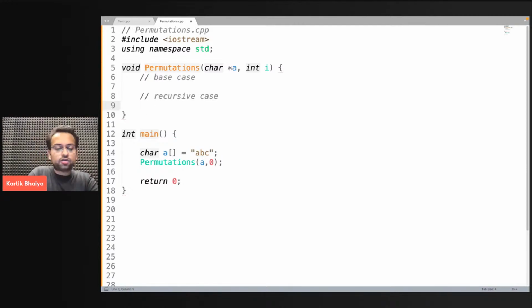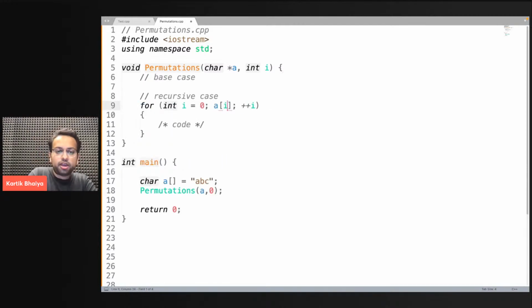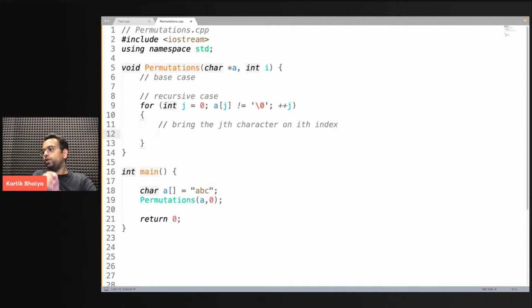Now, the recursive case is quite simple. You need to write a loop till the time A of j is not equal to null. Of course, I need to write it j. So let's make it j over here. So now what I need to do, I need to bring the jth character on the ith index. So first thing is bring the jth character on ith index. This is the crux of what we were doing.